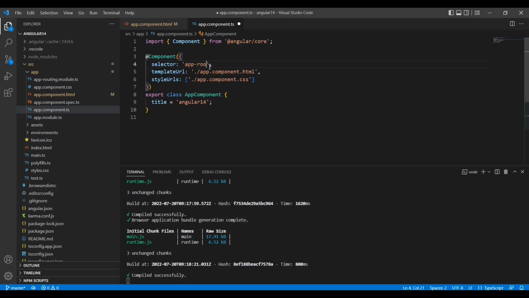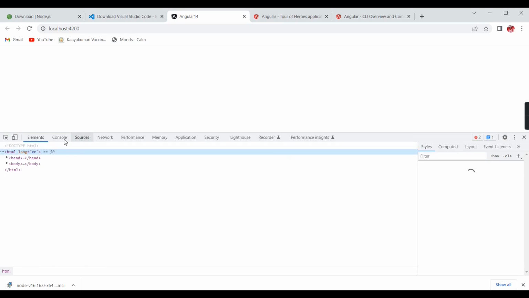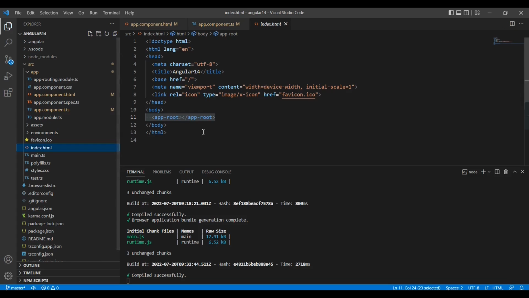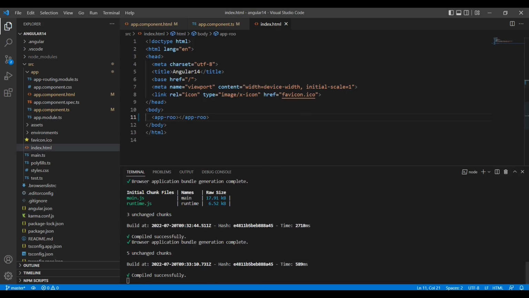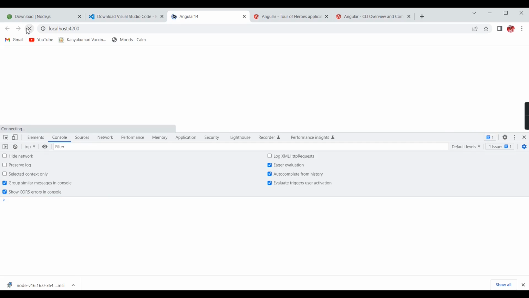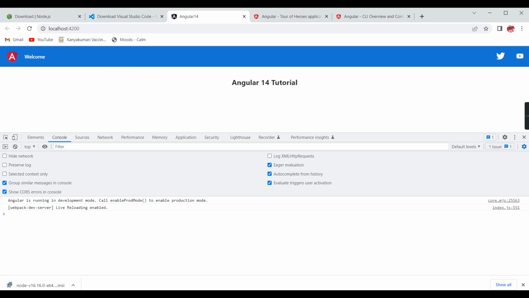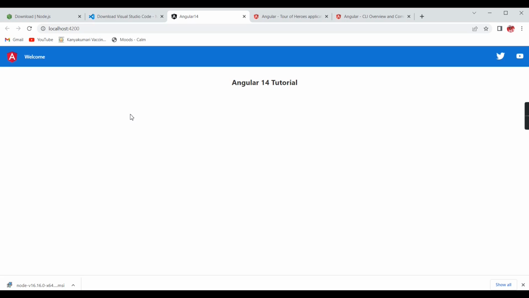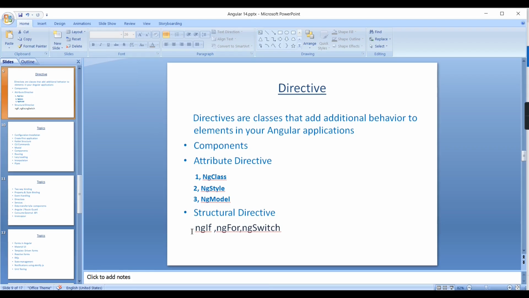In case I try to change this one, see, now we are not getting any screen. Basically it will show some error, because now we don't have the selector app-root. So let me go to the index.html. Here also I'm going to change it. Now it's working fine. But anyway, let me keep it in the standard way. Okay, it's working fine.